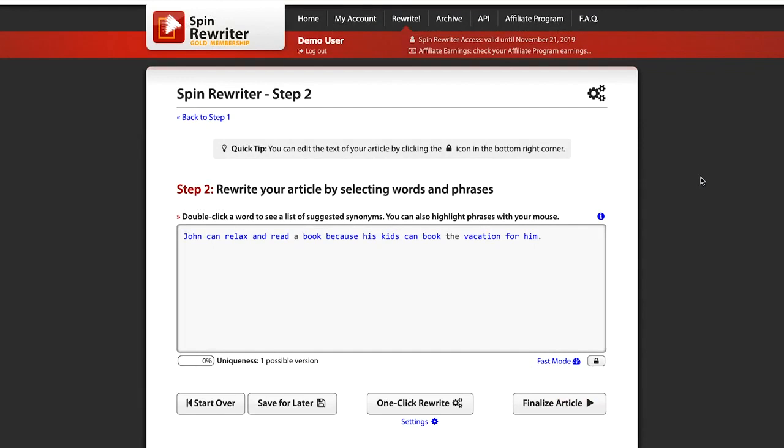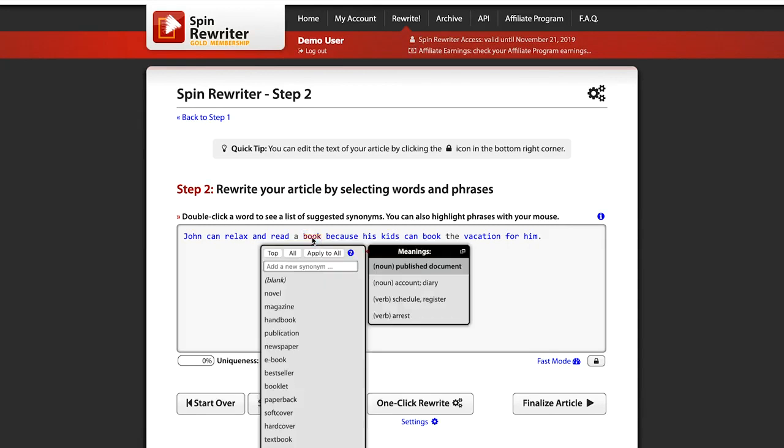Okay, so we are now in step 2 of the old design. And this is where we got our processed article. And if you read the instructions, it says double click a word to see a list of suggested synonyms. So we can do that. We can click book and we double click it to select it, and we get the list of synonyms that are available. And we can pick the top synonyms for the word book. So novel, magazine, handbook, and so on.